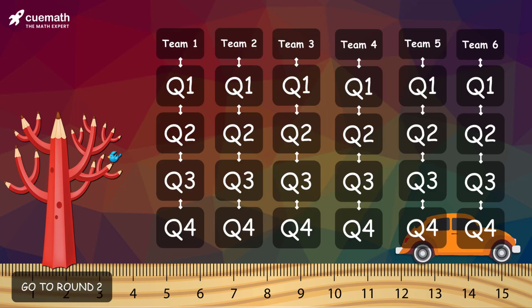Now, as you can see, you have 4 questions for each group. The quiz will start with the first question for team 1 and then move to question 1 for team 2, and so on, till all the teams have attempted their first question. After that, you'll have to move on to question 2 for team 1 and so on.